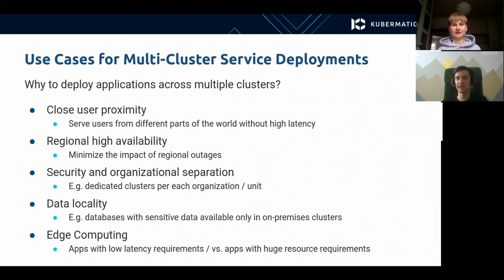So, as I said, let me start with some use cases. So why do we need to deploy applications across multiple clusters? One of the reasons may be close user proximity. We may need to serve users from different parts of the world without high latency. Another reason for that may be regional high availability. Maybe we want to minimize the impact of regional outages. Another reason may be some security and organizational separation. For instance, we may want to have dedicated clusters per organization or unit and still want to consume some services from the other organizational units.